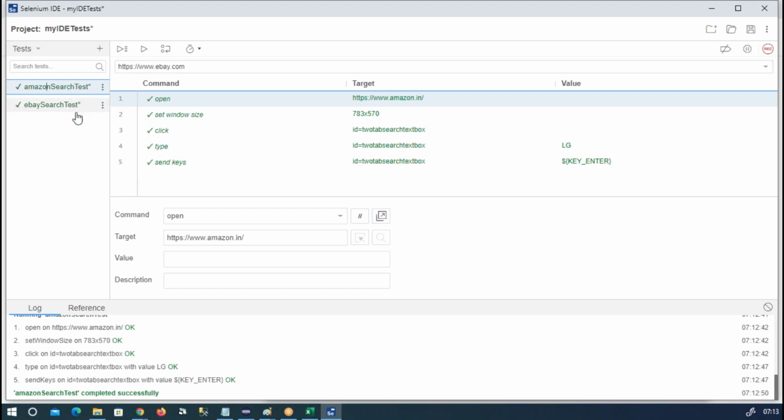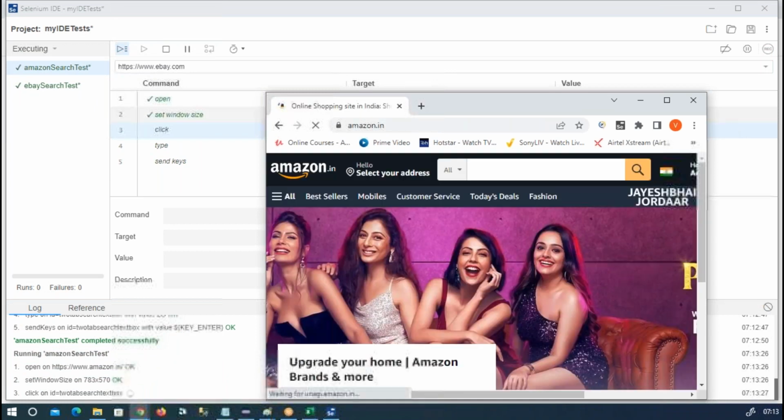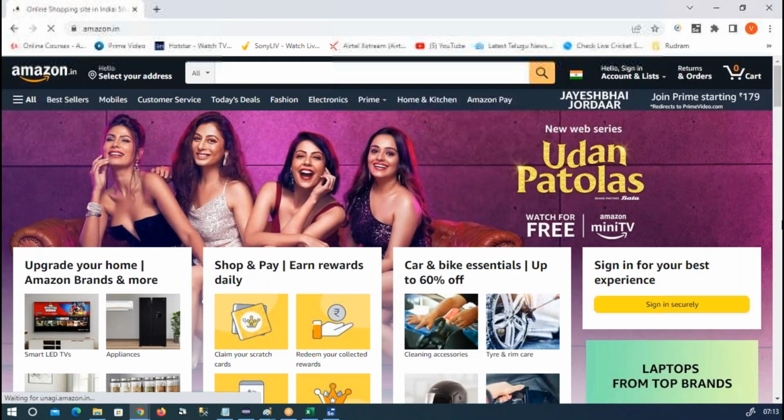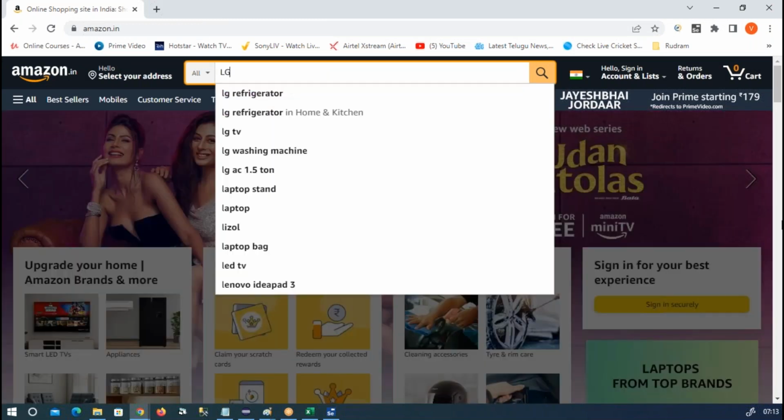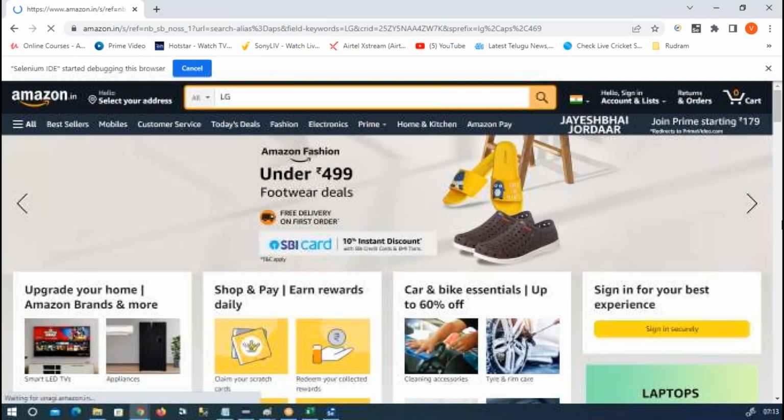Suppose you want to execute both things as a test suite, both Amazon search test and eBay search test. Then what I can do is click the first icon, the run all tests icon. When I do that, see that first it is opening Amazon.in and it is going to search for LG products there. This is one test.